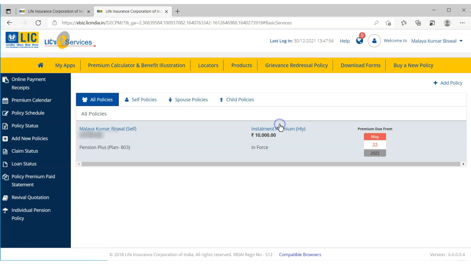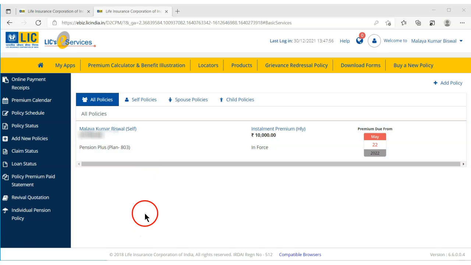If I click on basic services, you can see your policy number here and your name. You can also see the policy name, what is the plan name, and then you can check what your installment is and when you are paying. Whether it is half yearly or yearly, quarterly, monthly, all that information you can check. And then you can also see when your premium due date is, right? And similarly, whatever policies you have, all the policies will be listed under this tab.